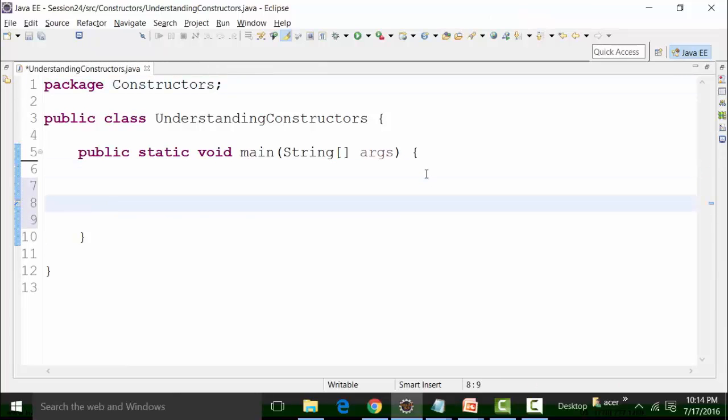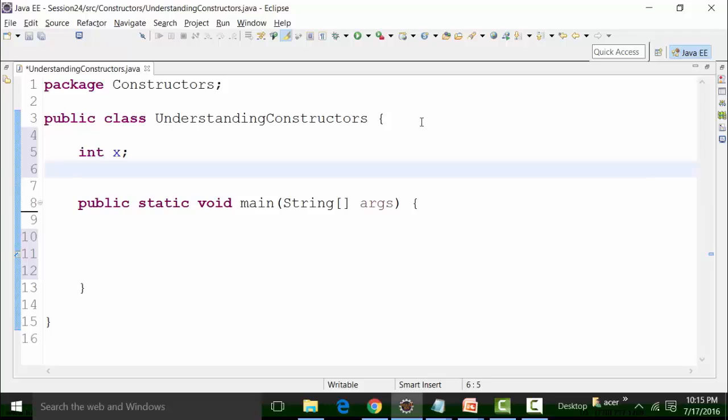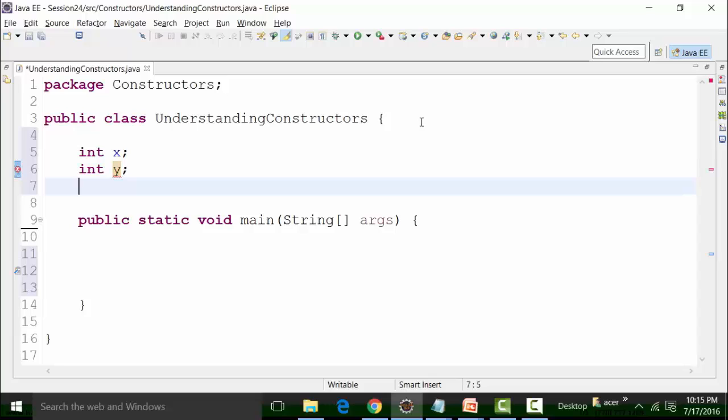Now, first of all, let us create certain variables here inside this class file, global variables per se. So I can create an integer x, a non-static global variable, and integer y, non-static, and a static string type global variable called str.